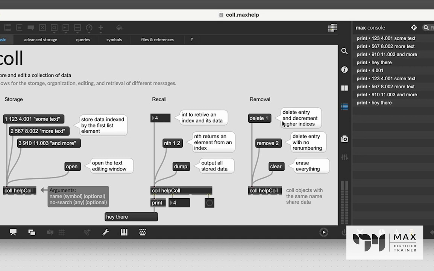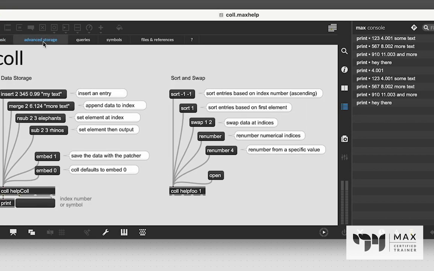And then if you wanted to, you could delete things or remove them with these messages. You could delete everything if you send it a clear message. It's whatever you want. Then there's this advanced storage. We're not going to talk about this. This is way above and beyond what we really need to do right now. You may find yourself needing this at some point, but only really if you are doing really advanced data storage collection stuff. The main thing on this tab that is very important to talk about is this embed 1, embed 0 message down here.